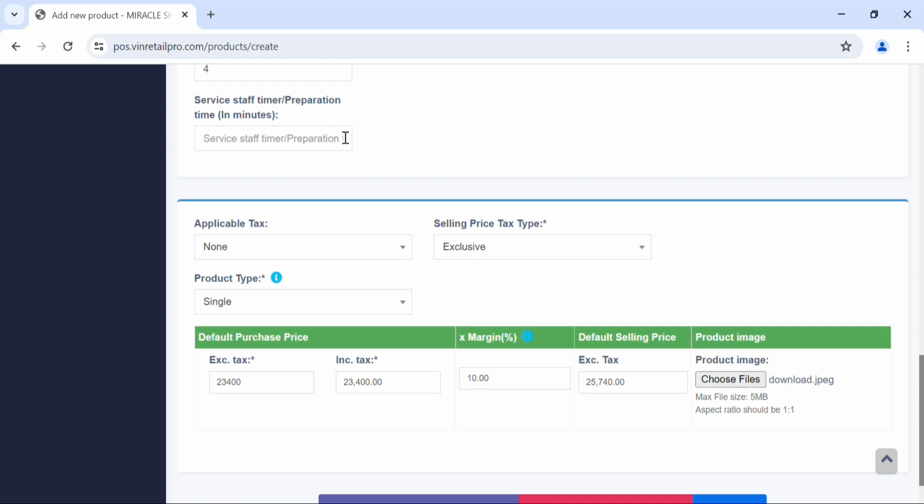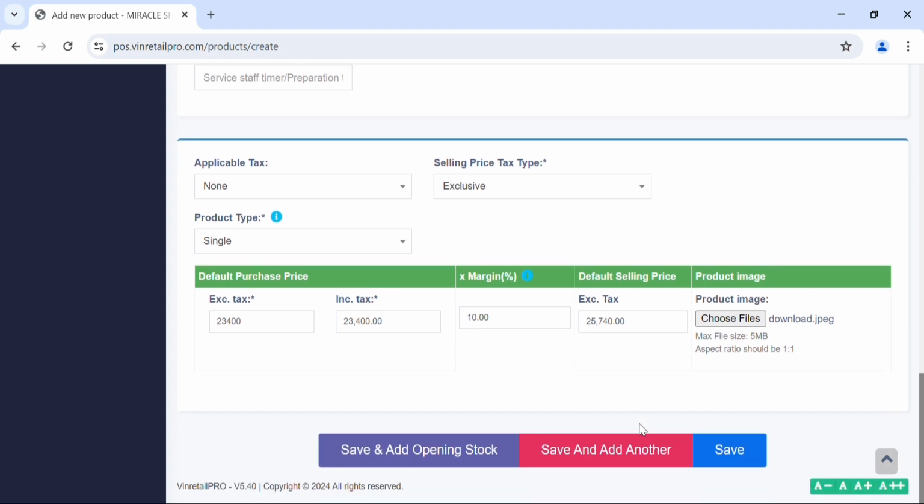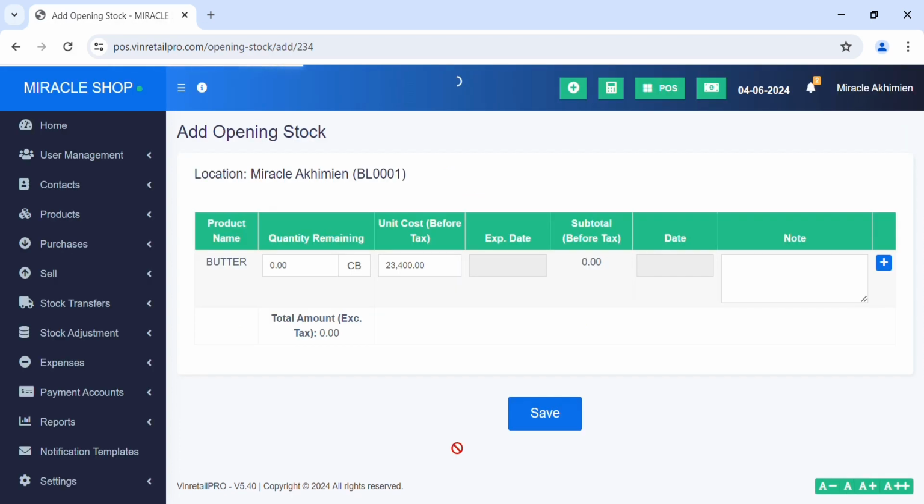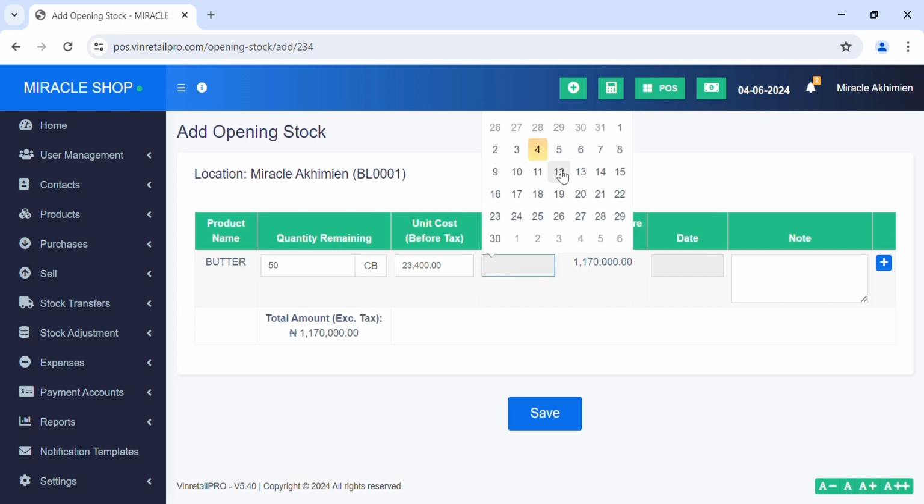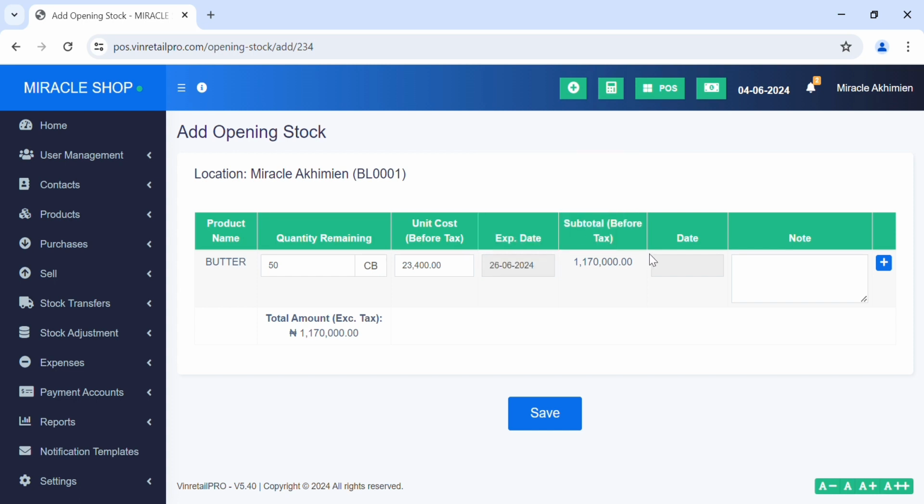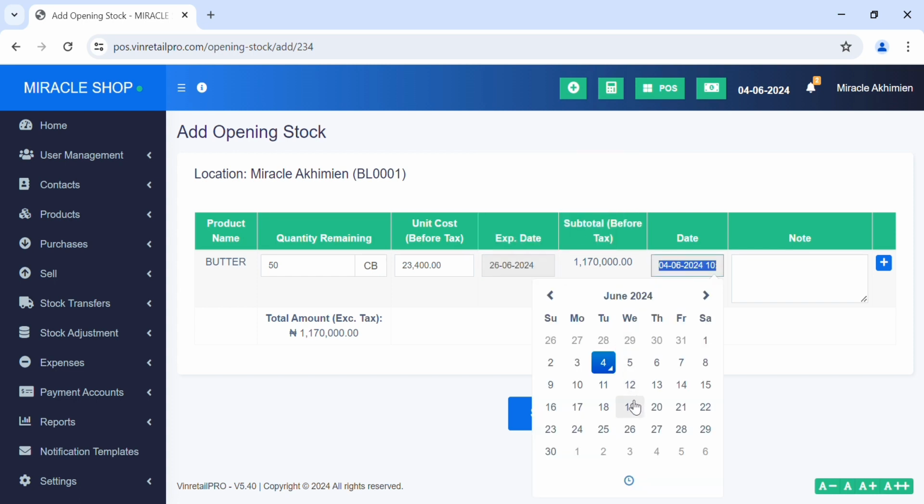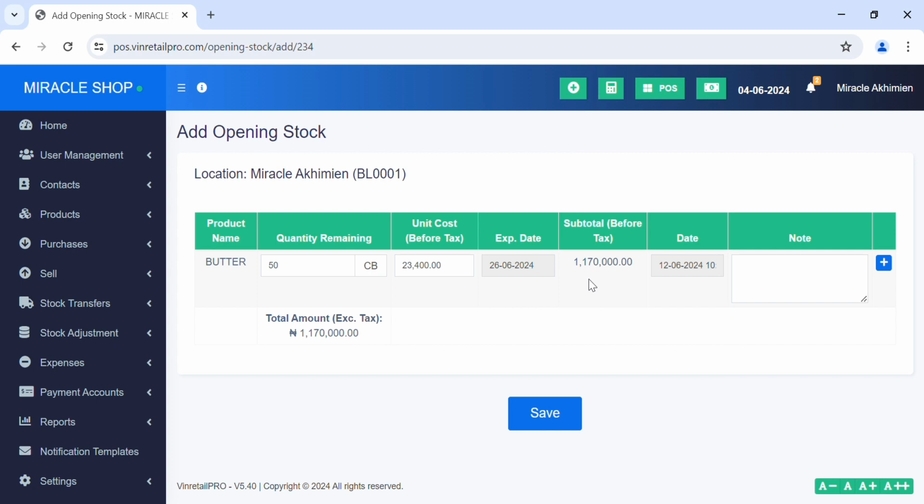So you can come here again and click in your picture, then you save and add opening stock. When you save and add opening stock, it brings you here. You have your butter, and the quantity is how many pieces or cartons are available. So you can write 50. Remember your cost price as 24,500, right? So you can input the expiring date, and you can see immediately that we have 1,170,000 naira. That is for 50 pieces, right? So we save it.